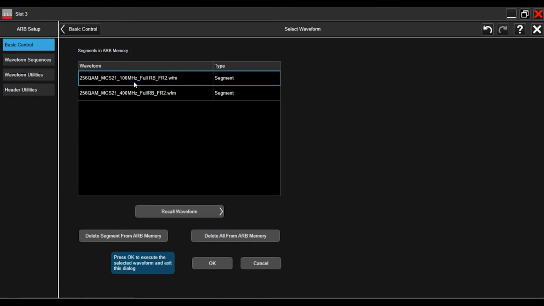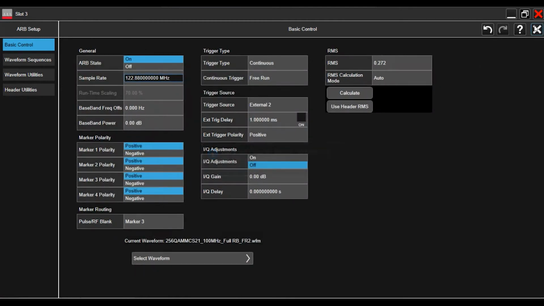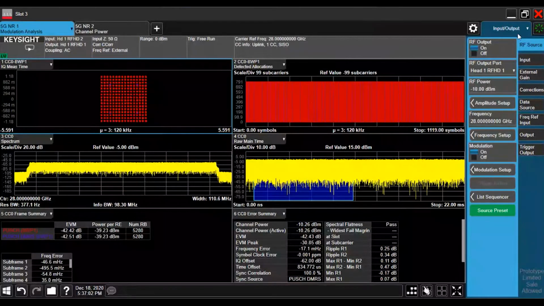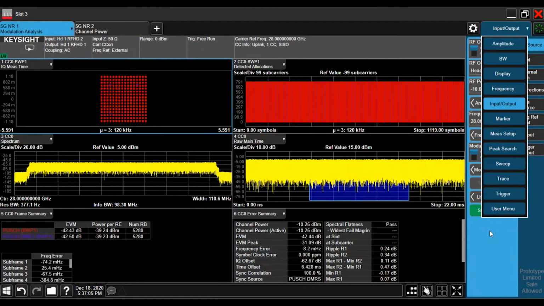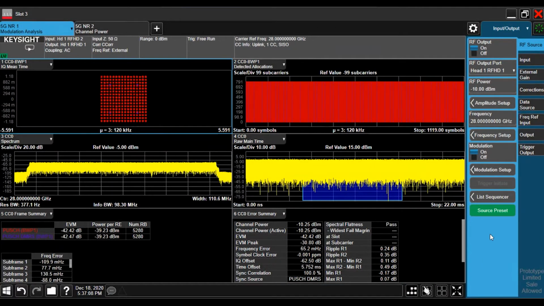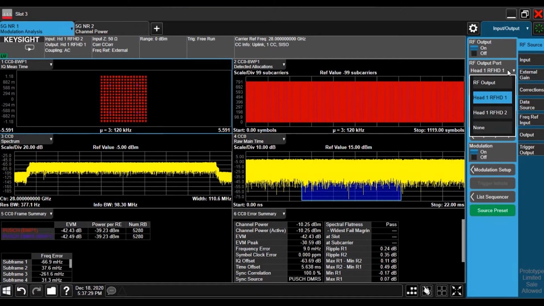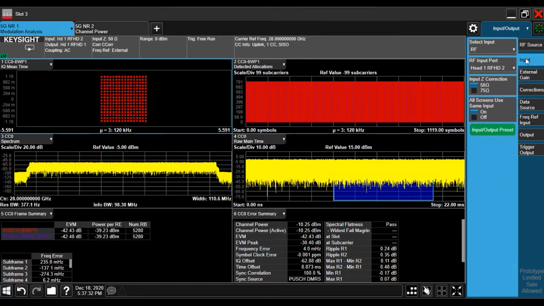For this demonstration, I have loaded first the 100 megahertz signal, and then you load it to the ARB and set the ARB as on, and then you go to measurement setup, where you set up the different parameters needed to demodulate the signal. Right now you are seeing a 100 megahertz signal being demodulated, and I'm getting around minus 42.4 EVM when the input power is minus 10. You can see my output port on the first head is RF SD1 and the input port is RF SD2.